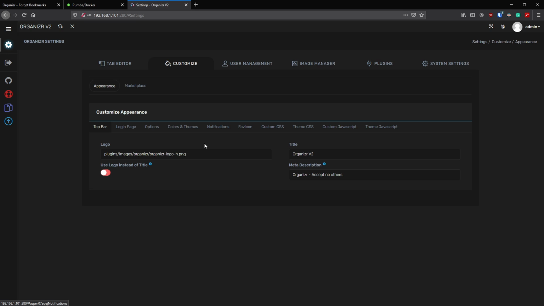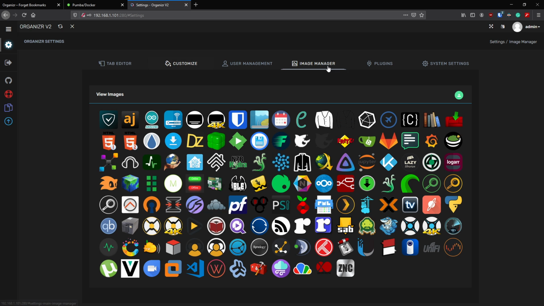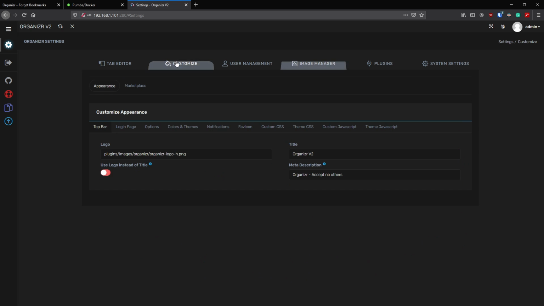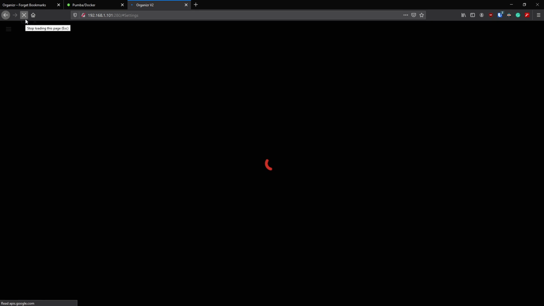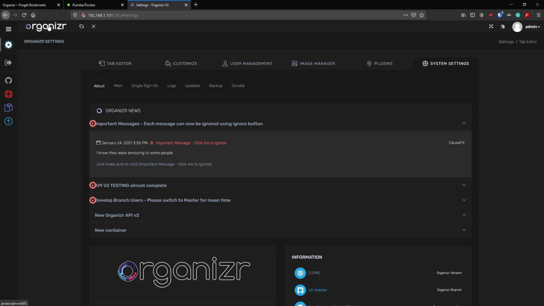So in here, it's going to ask you for logo. You can put a URL to a particular logo if you want to upload it to Imgur, or you can upload it to your image manager here and link that one, and then you just put that in there. You can use a logo instead of title. So for example, if I click save and then we refresh, you can see now it's using our logo image instead of just text.